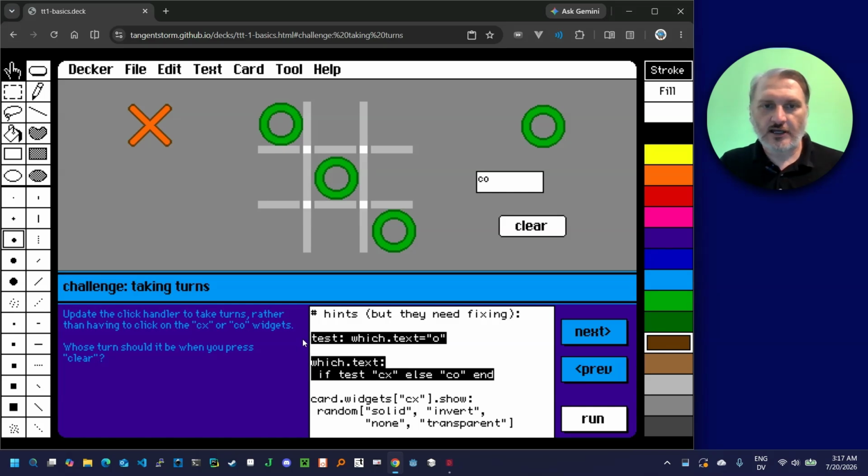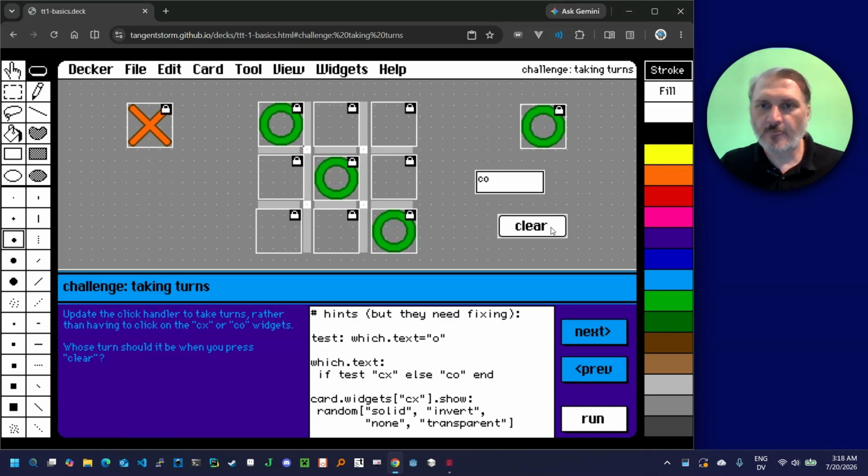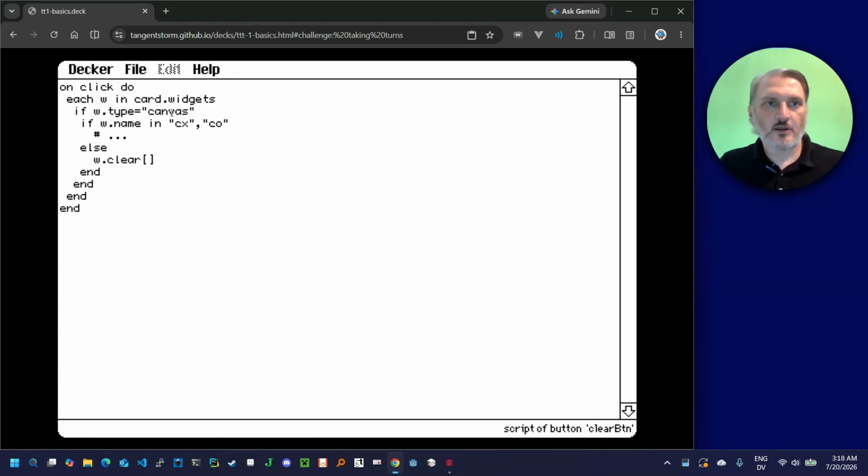So I guess, when do we want this to happen? I think we want it to happen when you click clear, because the X always starts first. So we don't necessarily want to switch it to another person. When you set clear, we want to just explicitly set this to CX. The way to do that: click on the widget mode, double click, script, and then right at the end of all this, we will say which text is going to be CX. So when we clear, we're always going to use the X symbol.